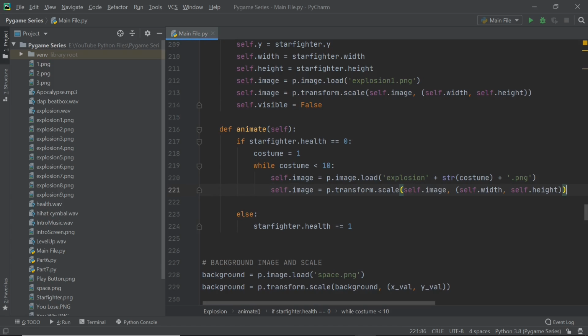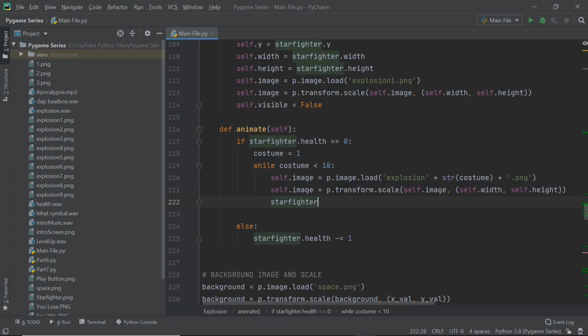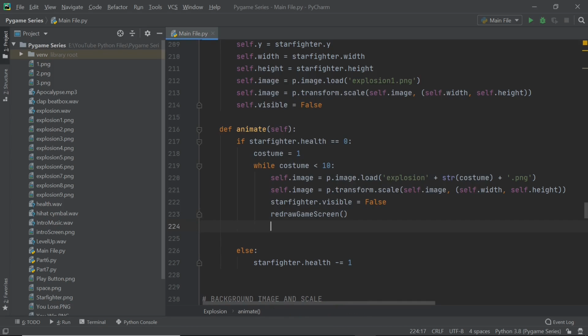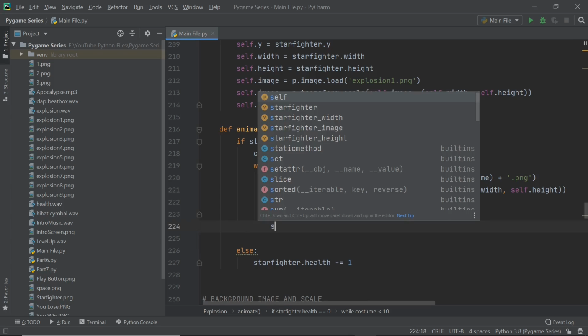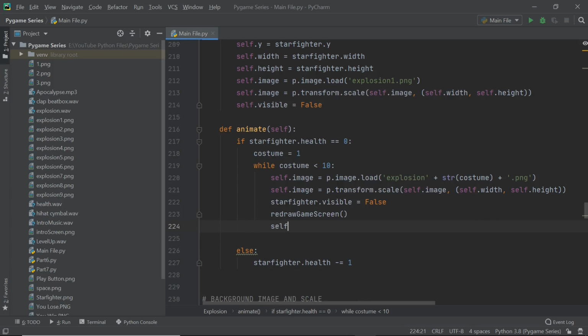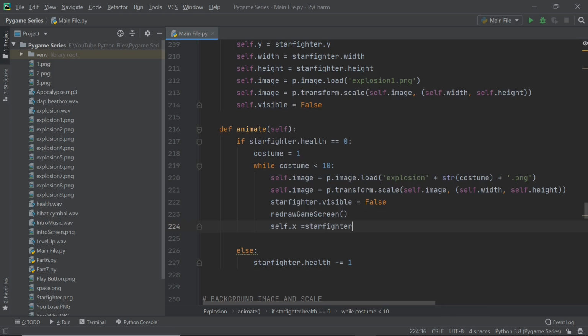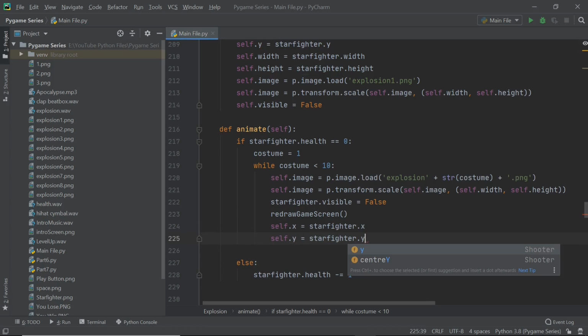There we go. Now I'm going to set starfighter.visible to be false, and after you're done with that, you can set up your redraw window function to work according to this. We haven't done it yet, but we will get into that. So redraw game screen, and after this, once again, I'm going to be setting the starfighter's x and y position. So self.x equals starfighter.x, and self.y is equal to starfighter.y. Those two things are pretty important. You will have to add those things in. Now we can draw onto the screen.